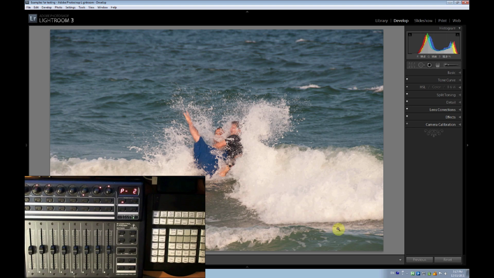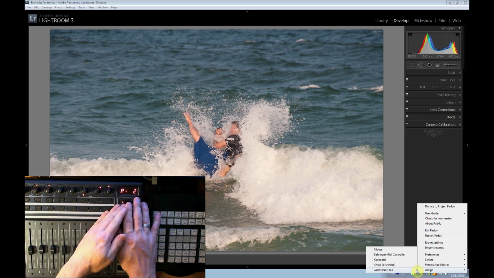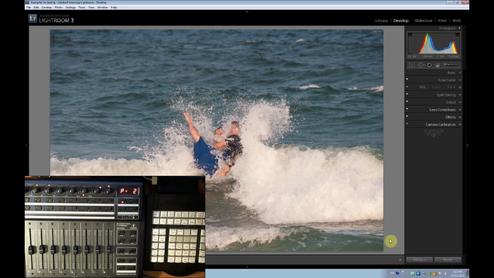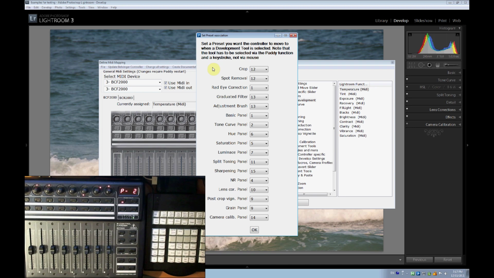So what I did now in the latest version, you are able to associate certain presets with certain tools. So the way this works is in our Behringer menu here is associate presets with tools. You can see crop tool, spot removal, red eye correction, etc. So my basic panel here, for instance, is associated with preset 1. Tone curve, preset 2. Hue, preset 6. You see how this developed for me over time, that this is not necessarily a nice order here. It just sort of happened. Sharpening ended up at 15, just because of how I did this. Camera calibration at 14, my crop at 12, and so on.